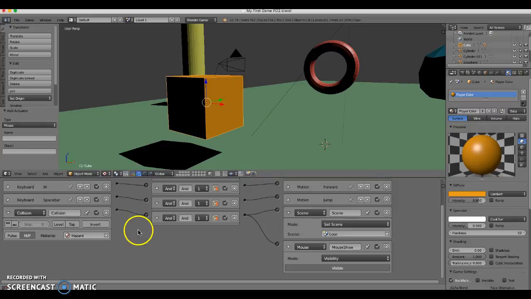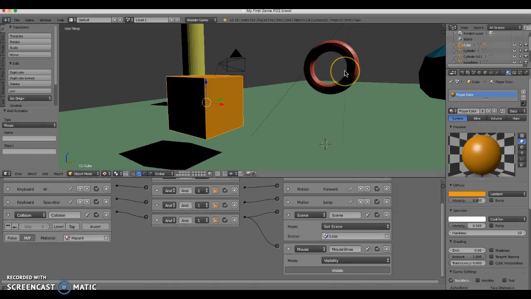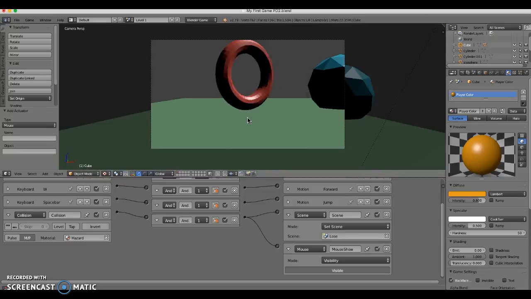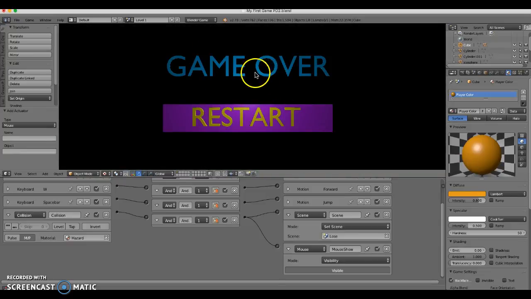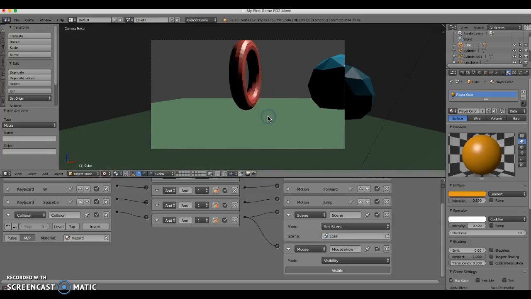And so what's going to happen is as soon as the character collides with the torus, it's going to pass the signal through here. It's going to set the scene to the lose scene, and it's going to change the mouse mode to visible. So we're going to be able to see the mouse, and this is the mouse on or off. So for me, that's on. Okay, now when I play, I can now see the mouse pointer here, and I can go ahead and click on the button.